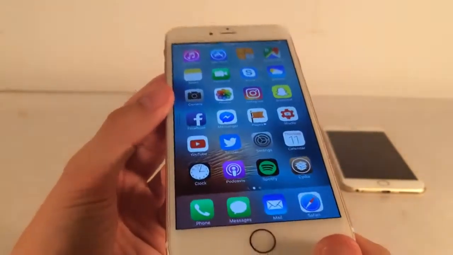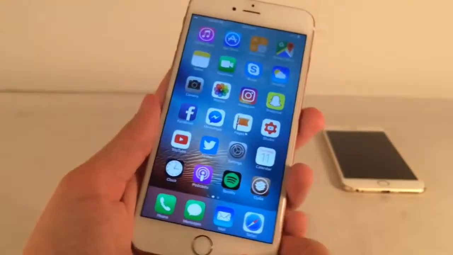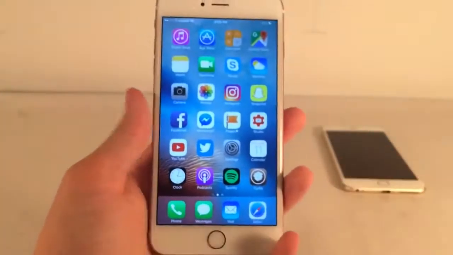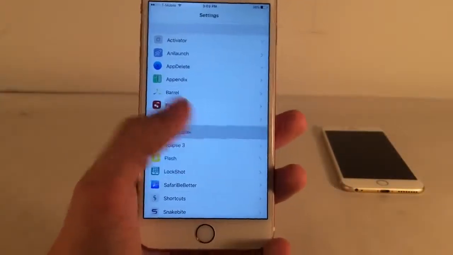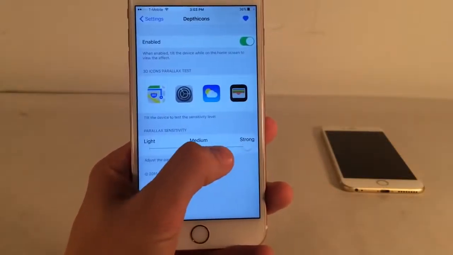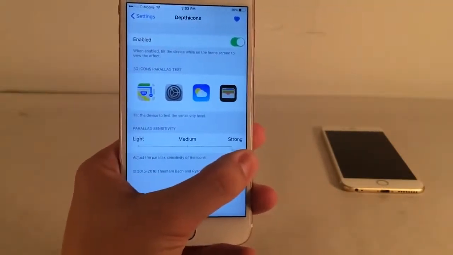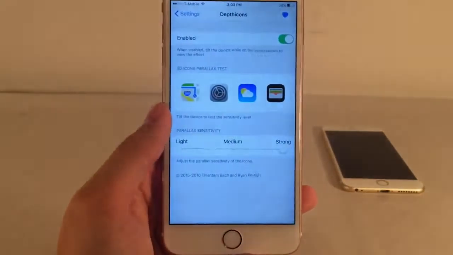The settings icon is one of my personal favorites. I just think it looks really cool and really realistic. So if you guys enjoy the parallax effect with the wallpaper, this is definitely something you should try. It just ports it to the next level. So if you guys open up settings, you can head over to depth icons and enable and disable it. There's also a little parallax test area, and there's also light, medium, and strong settings. I'm just going to keep it on strong so it's easy to detect in this video.